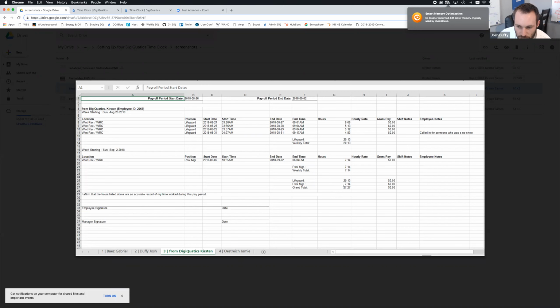Whatever payroll system you're using, one of the questions might be if you can do payroll in DigiQuatics. The answer is not right now. So you can type these numbers or do whatever you need to in ADP, QuickBooks, your own timekeeping system, whatever you have. All these numbers are available to you.